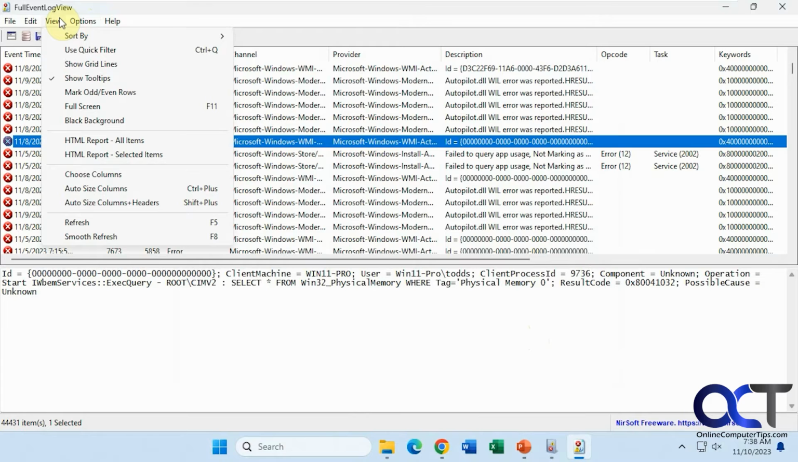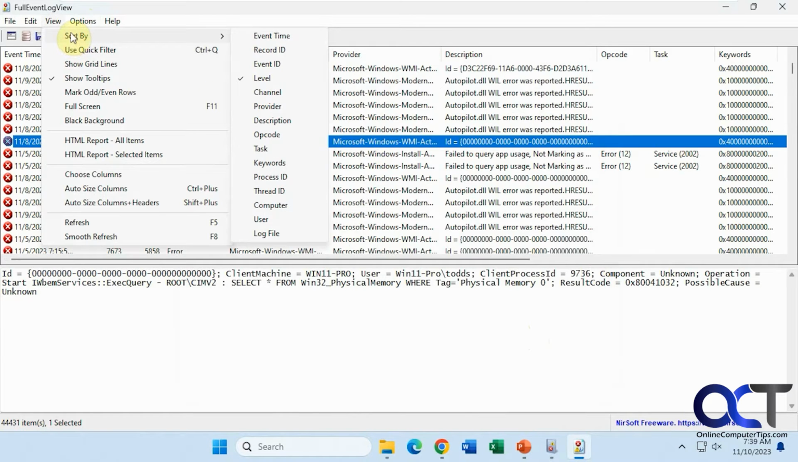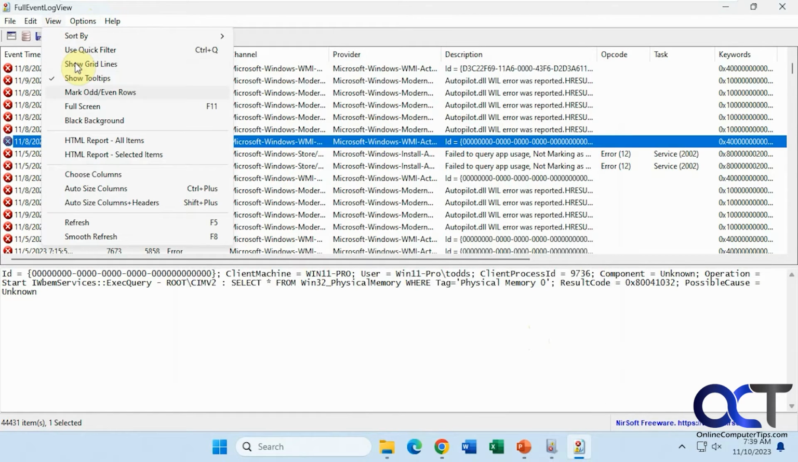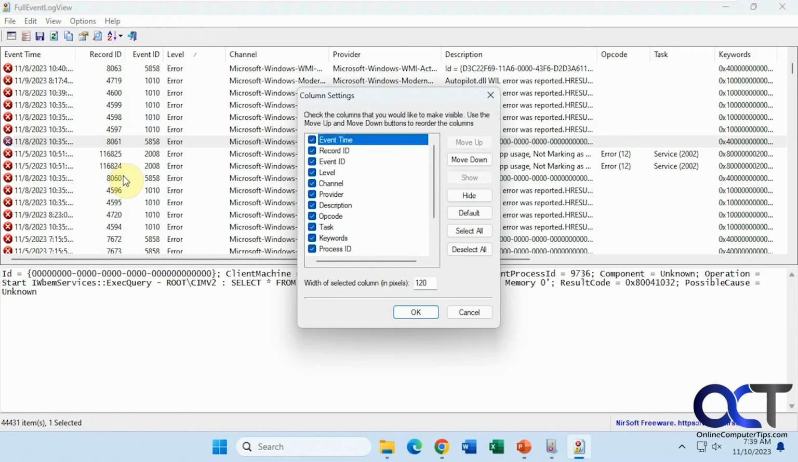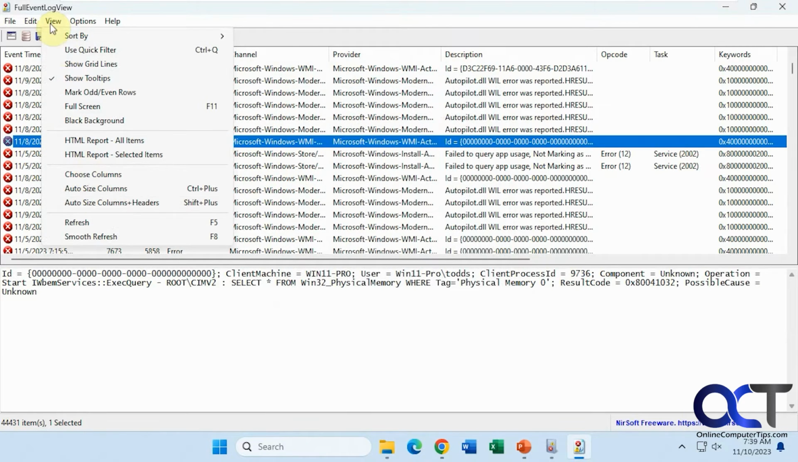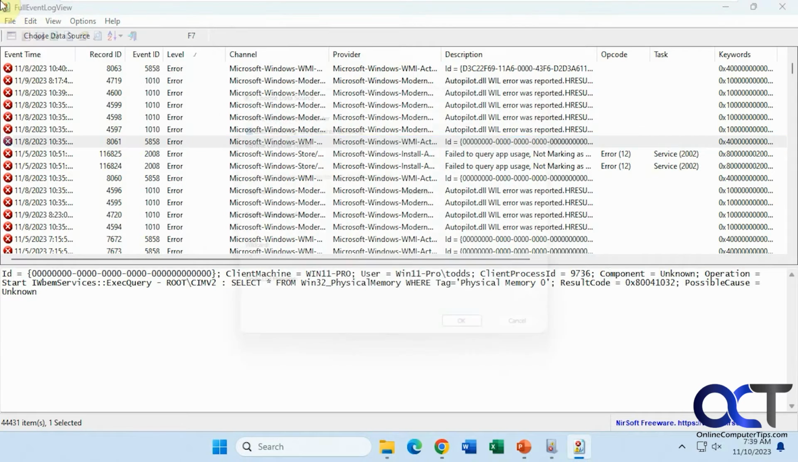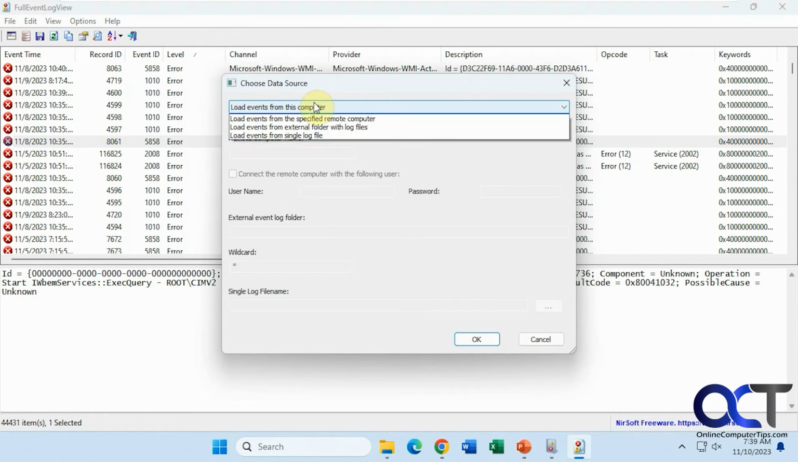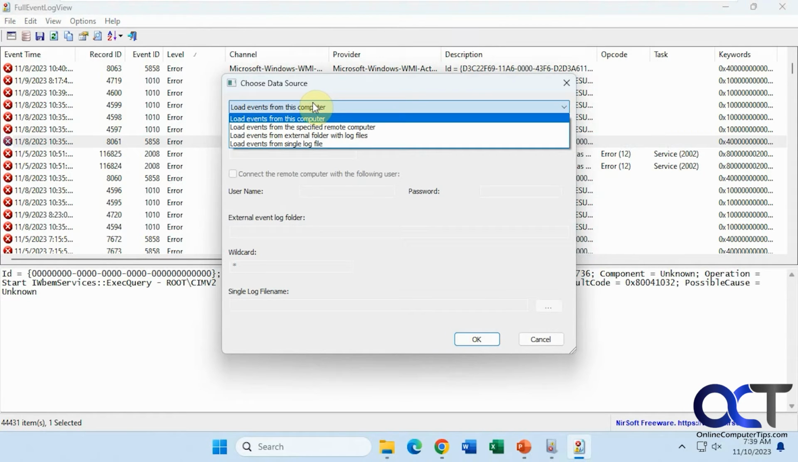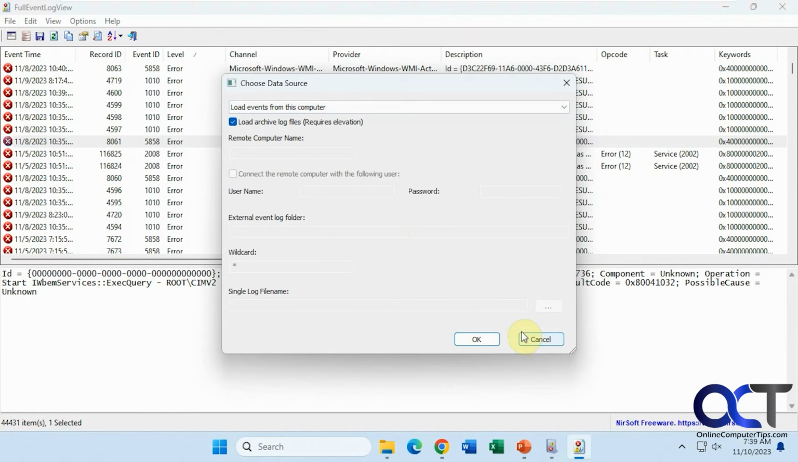You have your view options here. You can do some filtering, sorting, show grid lines, full screen, black background. If you want, you could export these items, which is a nice feature. Selected items or everything to HTML report. Choose the columns. So if you don't need to see all these columns, you could turn them off and also rearrange them. Refresh options, search options here. Choose the data source. So if you want to get it from a different computer or load it from an external file, you could do that.